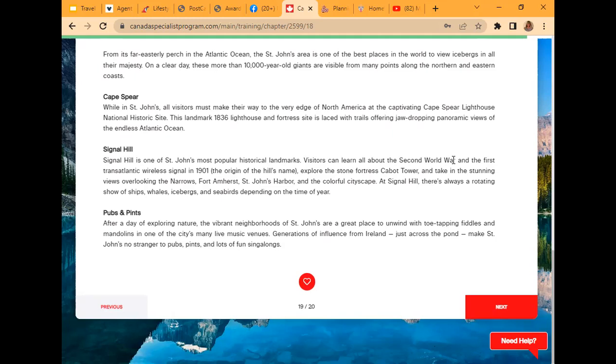Visitors can learn all about the Second World War and the first transatlantic wireless signal in 1901, the origin of the hill's name. Explore the stone fortress Cabot Tower and take in the stunning views overlooking the Narrows, Fort Amherst, St. John's Harbor, and the colorful cityscape. At Signal Hill, there's always a rotating show of ships, whales, icebergs, and seabirds, depending on the time of the year.